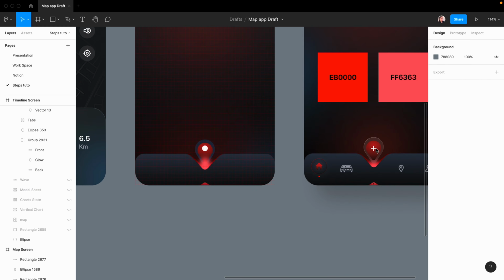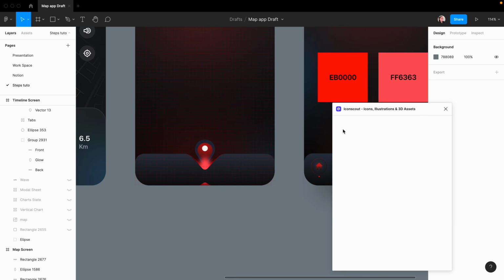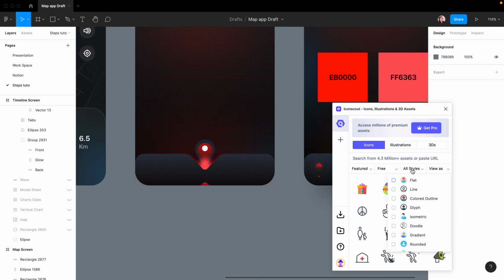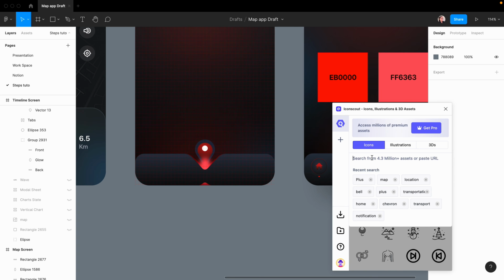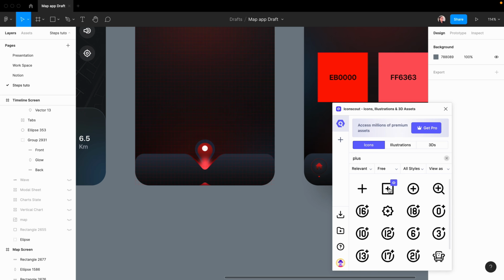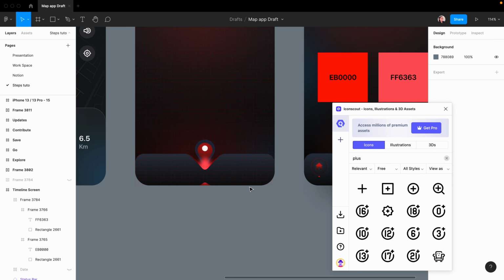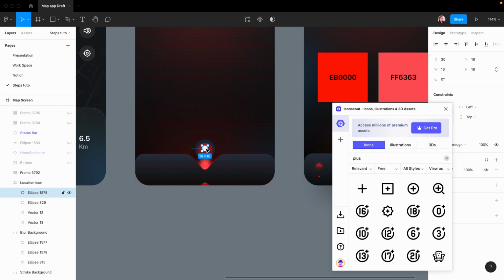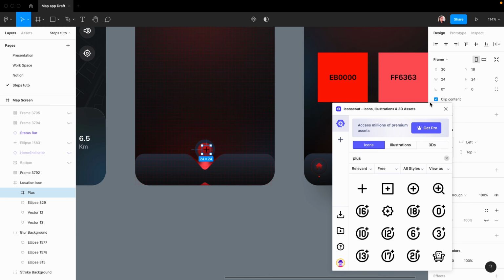So I'm going to change the icon for the plus icon. So you can use the plugin. So right click, go to the Icon Scout, select free. And for the style, I'm going to select line, and I'm going to search for plus. I'm going to take this one. So Command X, I'm going to paste over there. So Shift Option Command V. So it's going to replace automatically.